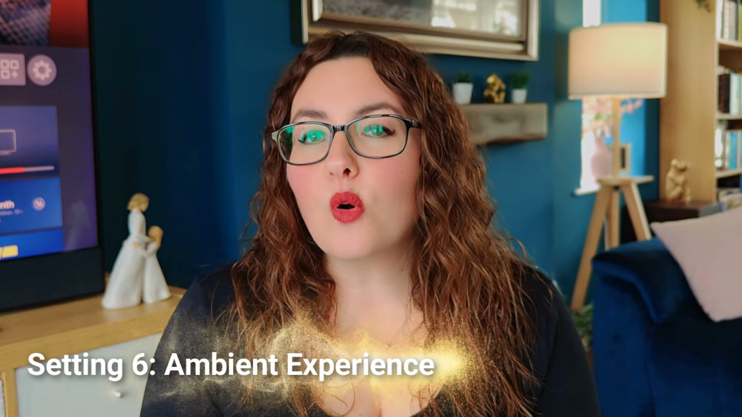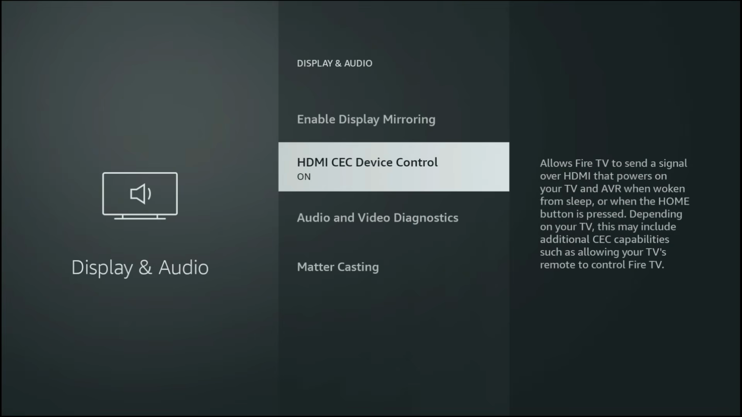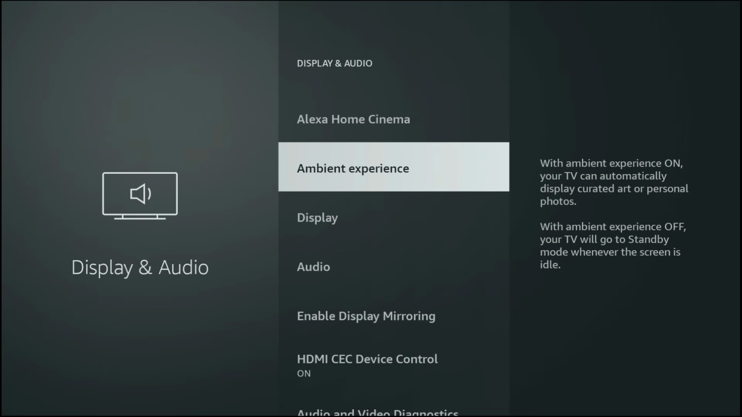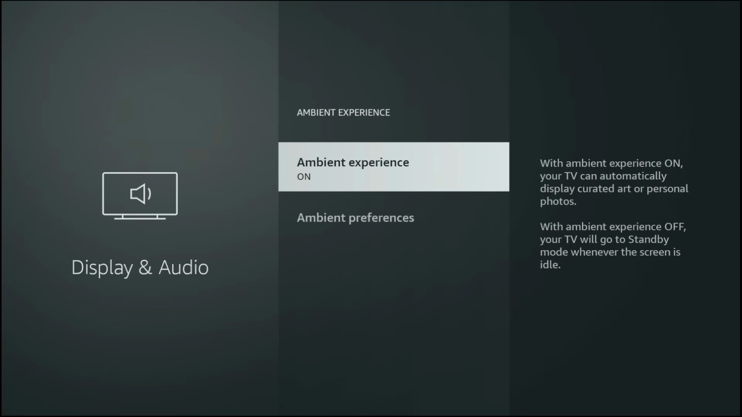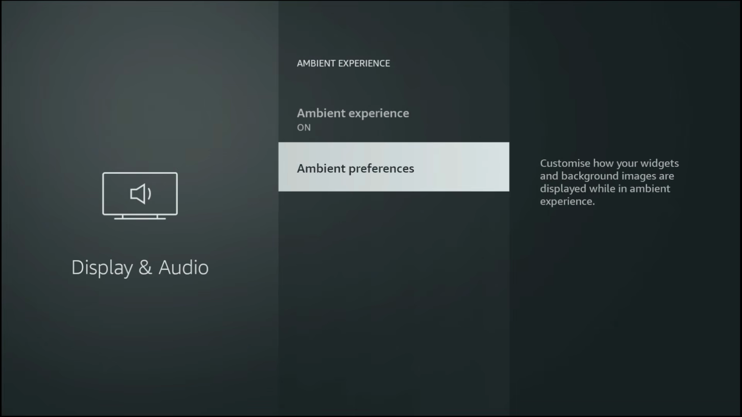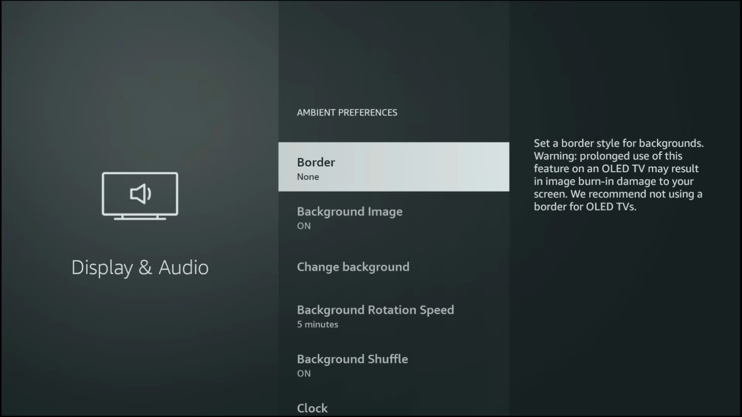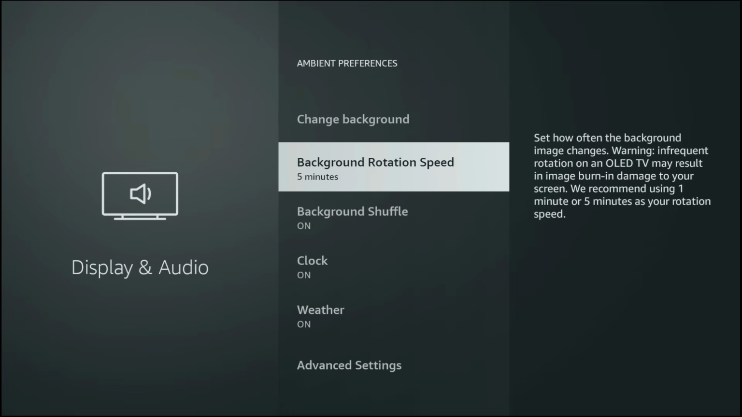On the Firestick 4K and 4K Max, the old screensaver has been replaced with Ambient Experience. Now, still in the display and audio settings, tap back up the menu and choose Ambient Experience, then Ambient Preferences. Here you can choose artwork, widgets, or a clock.